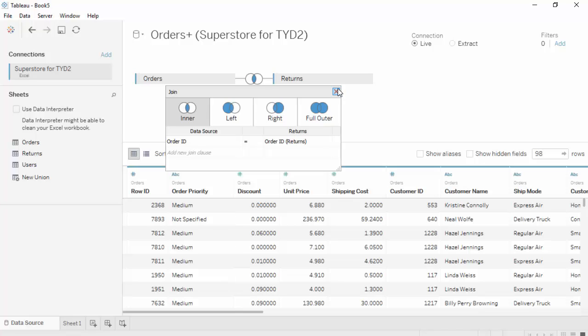Okay, so we'll stop here and we'll do blending next time. Blending is a completely different animal, but there are some similarities, but we'll talk about that.